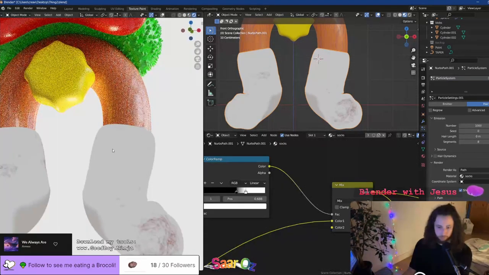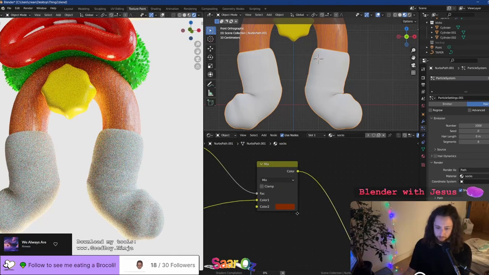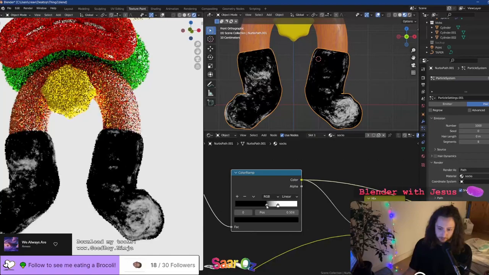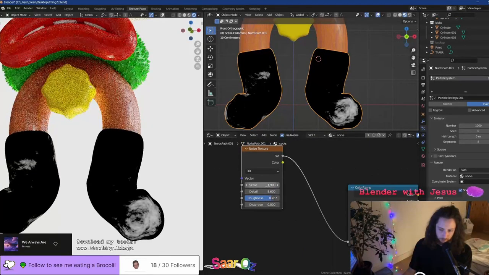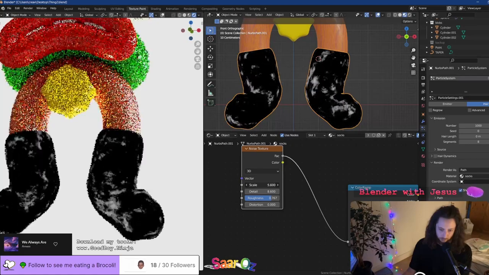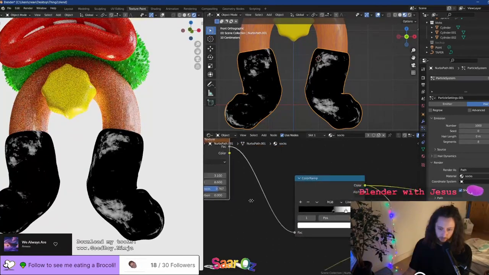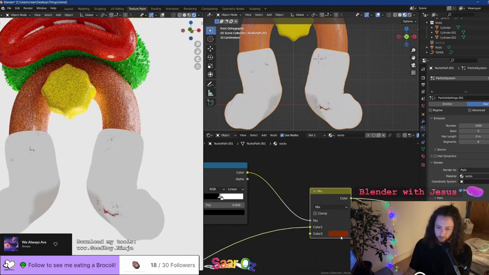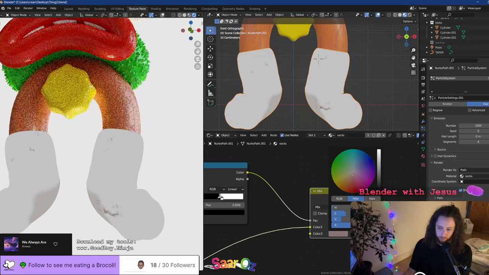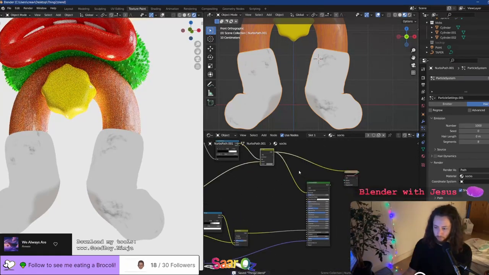And I think in rendered mode it might as well get a bit more stainy. Stains would probably be grayish. Let's see.